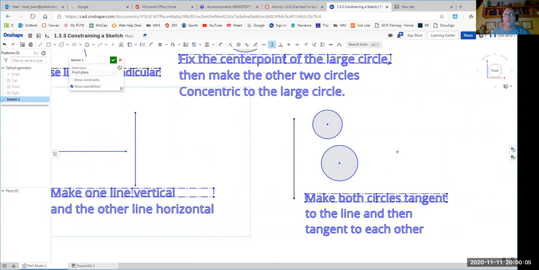All right, the next one says, make both circles tangent to the line and then tangent to each other. Okay, so let's go up to the tangent constraint. So let's make both circles tangent to the line. So I'll select the circle and then the line, and then the circle and the line. And you should see the circles snap to the line. And then the last one says make the circles tangent to each other. So I'll go back to my tangent constraint after this stops.